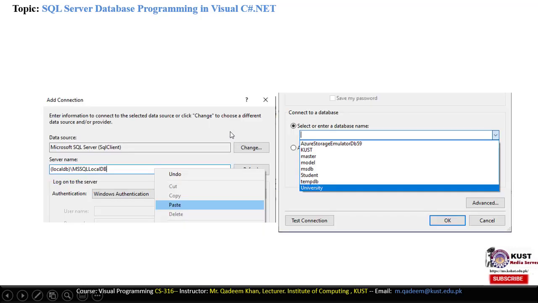When you click on new connection, you need to paste the SQL server name in the server name text box. When you paste it, go to the bottom of this interface, then select the database name from here. The database names will be populated automatically when you type or paste the server name here. Then select that database and click OK.